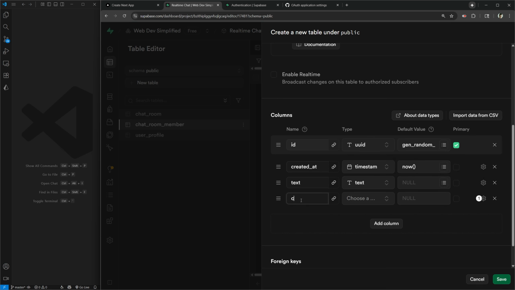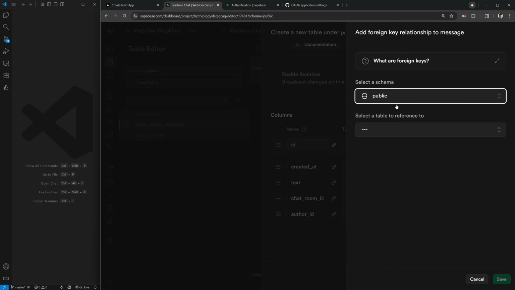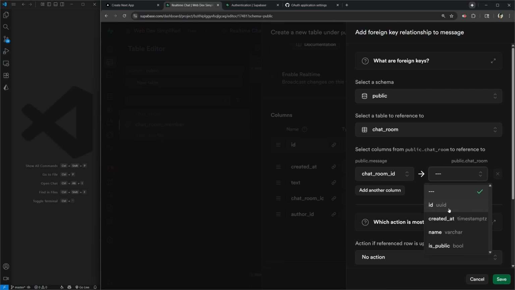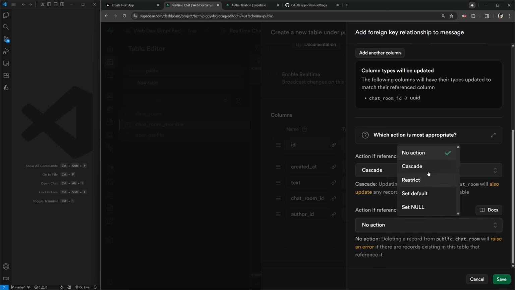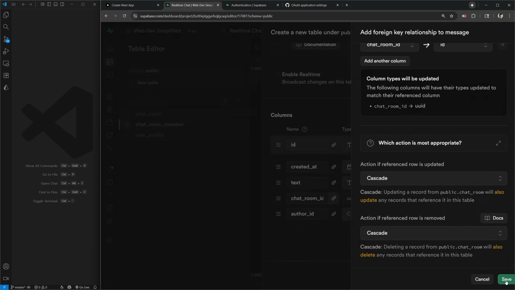Next thing that we're going to have inside of here is our chat room ID. And then we're also going to have our author ID. This is the person that wrote the message, and this is the room you sent it in. So of course we need to hook up those foreign keys. Chat room points to the chat room table just like that. And if we delete the chat room, obviously we should delete the message that's associated with it, just like that.